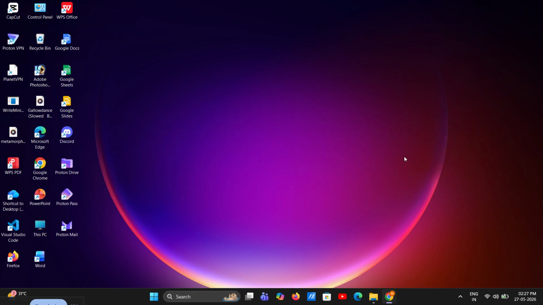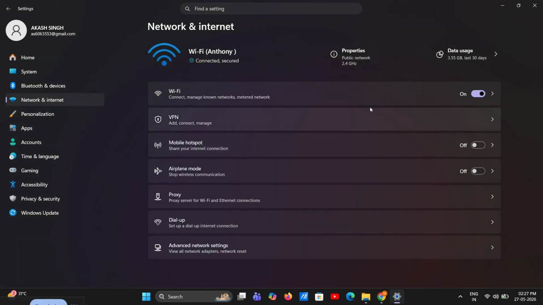First, check your internet connection. OneDrive needs a stable connection to sync properly, so before changing anything else, make sure your Wi-Fi or Ethernet is working correctly. If your internet is weak or disconnected, OneDrive may pause, freeze, or show sync errors.